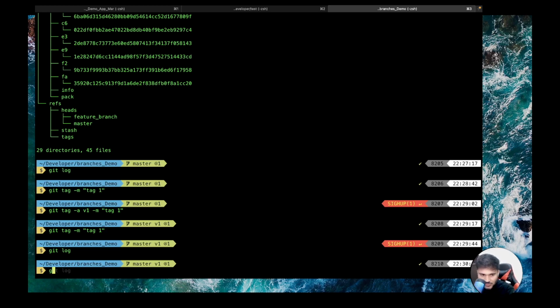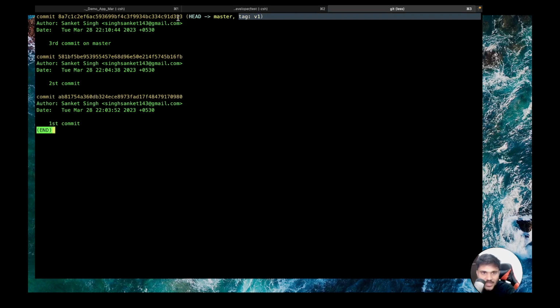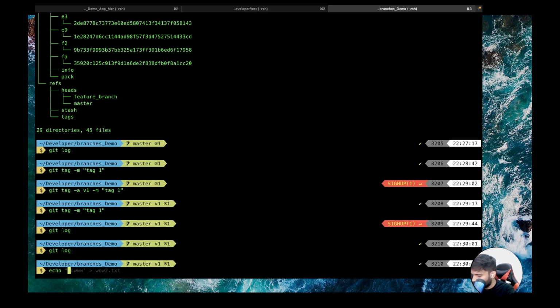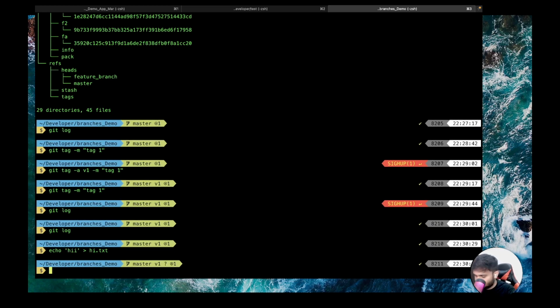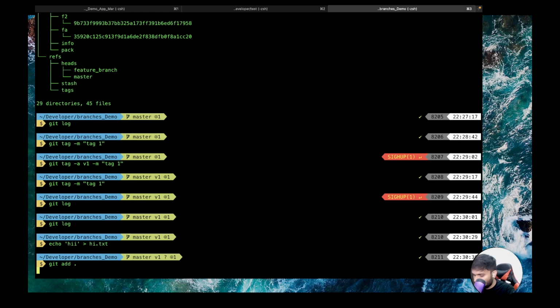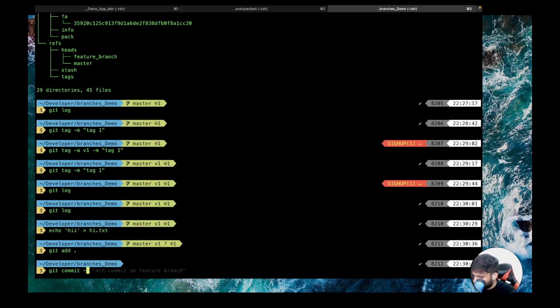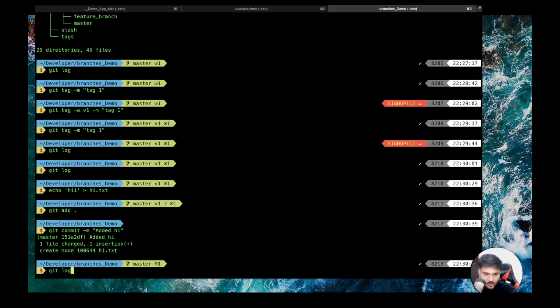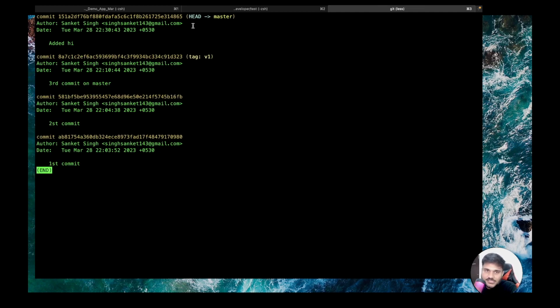Now let's say I make a new change, or before that, let me show you. Currently the tag is pointing to this commit, HEAD is pointing to master, and master is also pointing to this commit. Let's do echo hi and create a new file, hi.txt. I'll do git add all, git commit -m, added hi. If I do git log, now the interesting part.